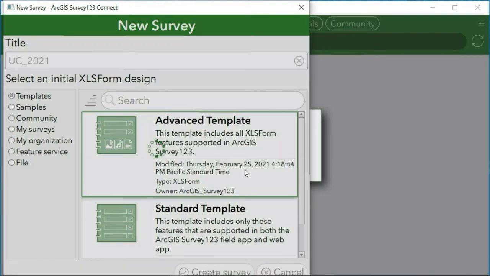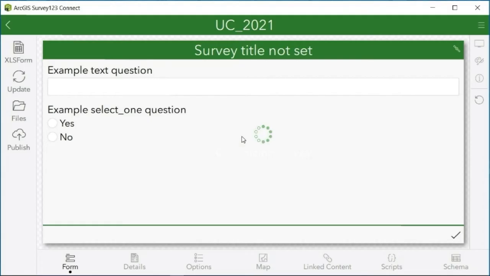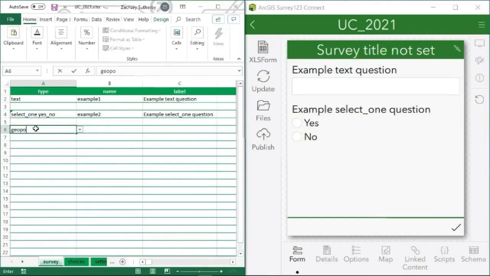Next, I'll add a couple of questions in my XLS form. For example, I'll add a geopoint question to capture a location, and I'll add a decimal question to capture a length. I'll add a Select One question and a few choices in the Choices worksheet.